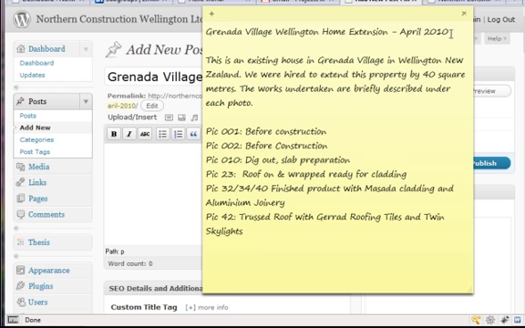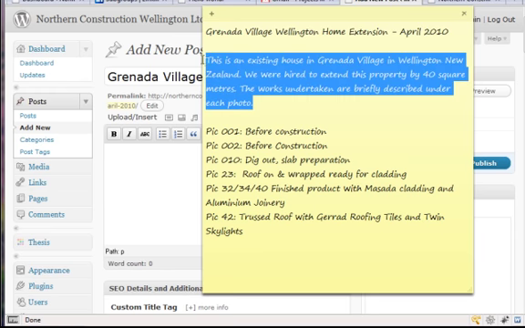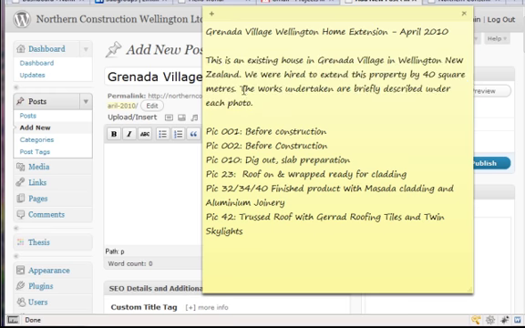So once we've already done the title for this blog post, the next thing you want to do is write some content, and this is just an introduction. And in your introduction you want to try to use your location and your main keyword again. So I've written, this is an existing house in Granada Village in Wellington, New Zealand. We're hired to extend this property by 40 square metres. The work's undertaken briefly described under each photo.